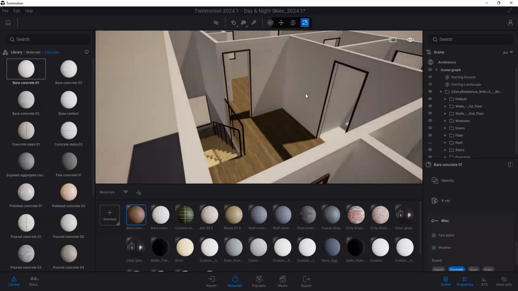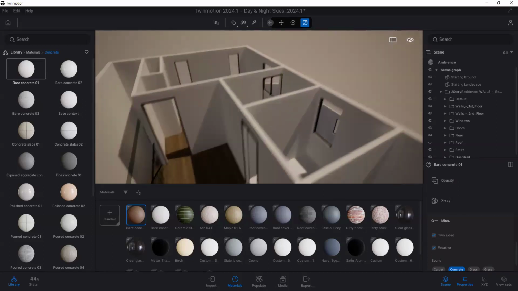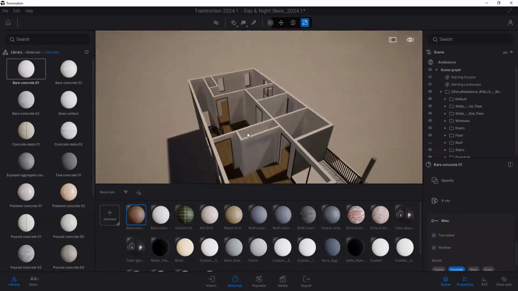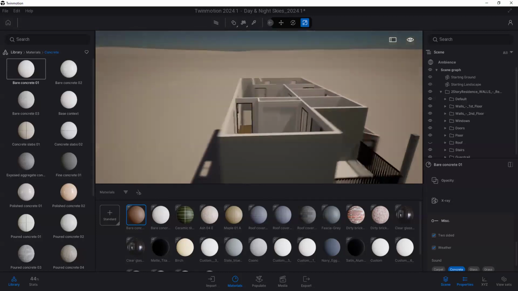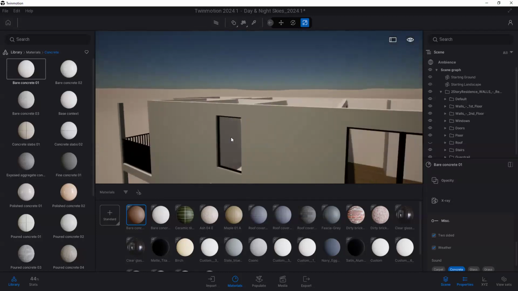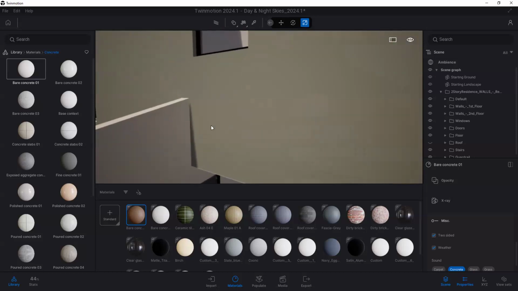Now it's no longer shimmering. So if you have any issues with the material shimmering, or if it's not really showing entirely, come down and select two-sided. That always seems to work for me. And then I think that's it.